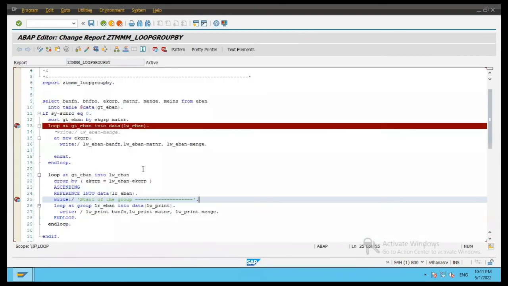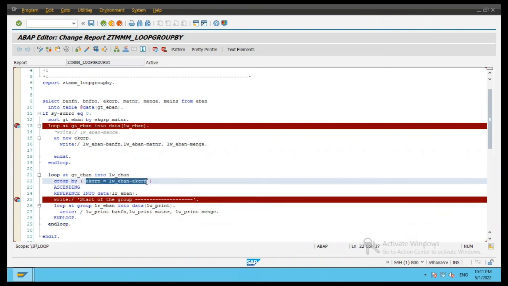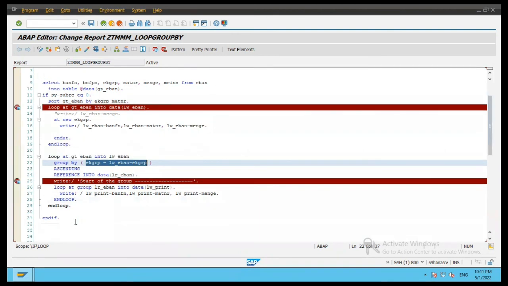So this can be used for calculations on internal tables where you have to group by a particular field and then do some calculations, or pass it to some method or call a function module for a particular purchasing group, purchase order number or purchase requisition number, or whatever it is, and then use it accordingly.